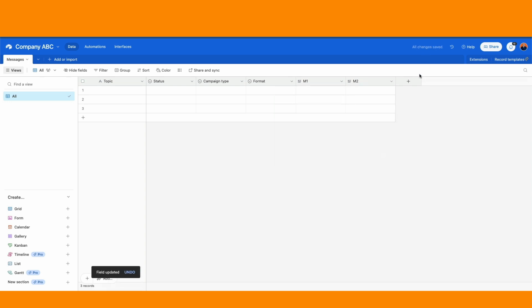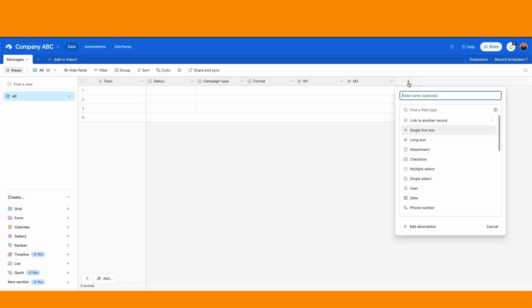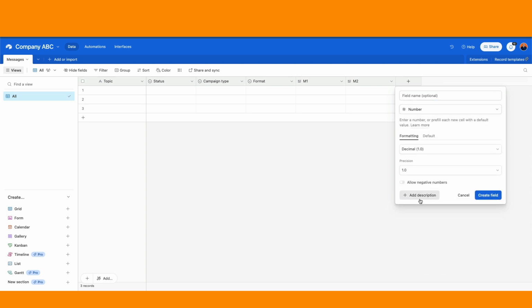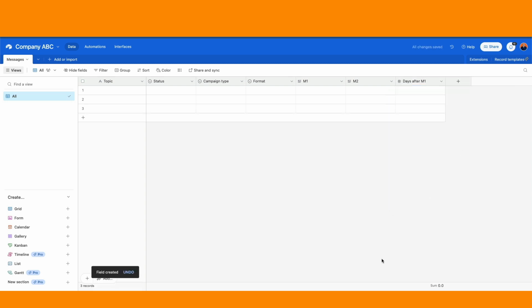Now, obviously, you can pause this video at any time, and if you've got a second screen, you can sort of build this. So that's message 1 and then message 2, and the next is when are we going to send, how many days after are we going to send it? So the actual type is going to be a number for the number of days, and we're going to call that days after M1, which is days after we send that message 1. And we just go create field.